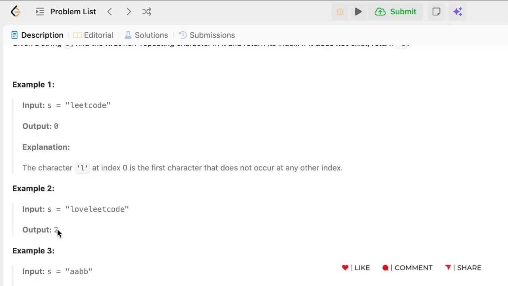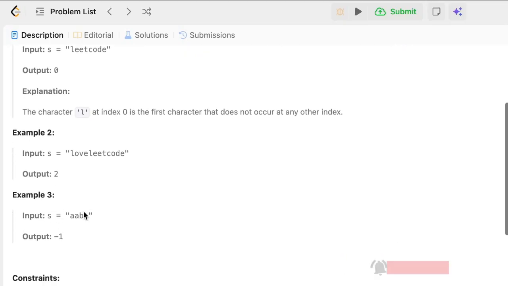In our third example, the string is AABB. Here we don't have any non-repeating character. Hence we are returning the output as -1. I hope the question is clear. Now let's get into the approach.